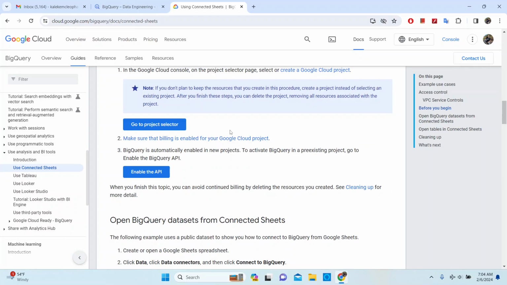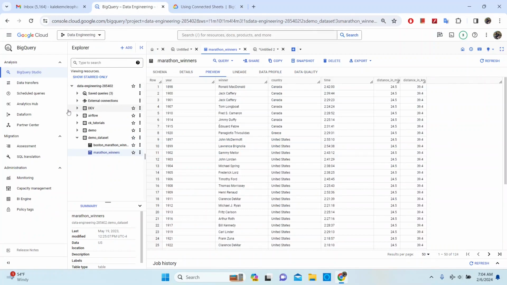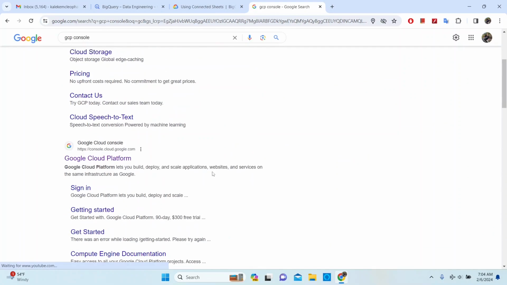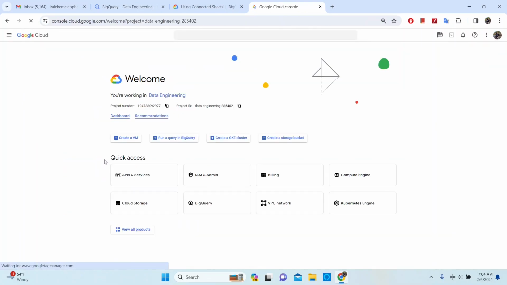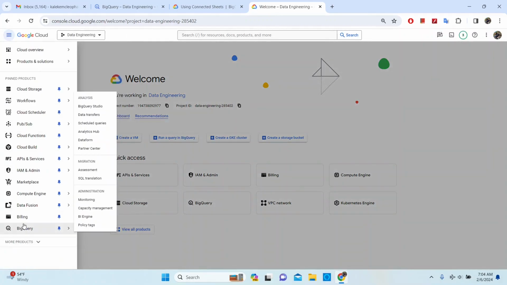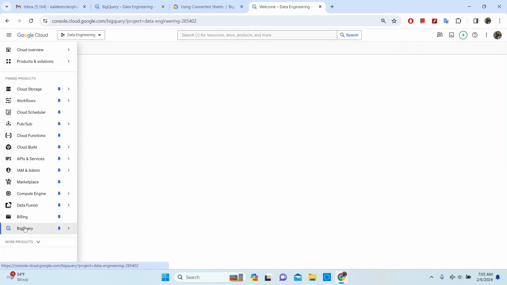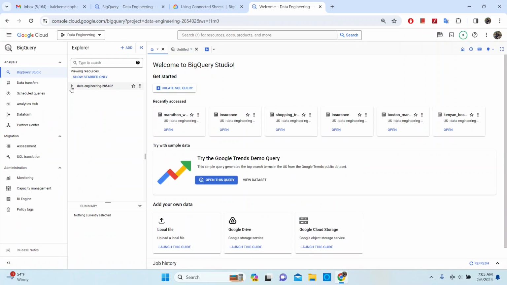I am going to go to my BigQuery dashboard, and maybe I'll quickly show you how to do this if you don't know how. The first thing you do is log into your GCP account through the GCP console, and on the left navigation menu, go to BigQuery and click BigQuery. That should bring you to the dashboard, or to BigQuery itself.